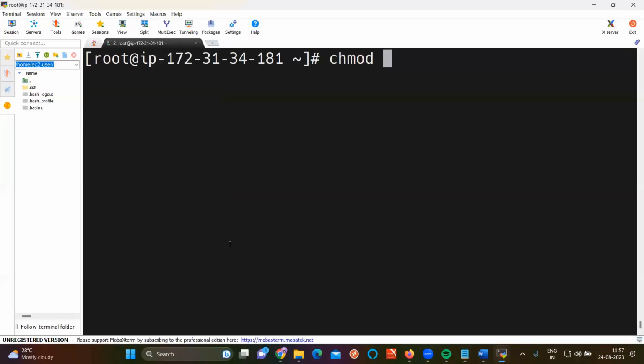Second method is the alphabetical method. Sir, how will the alphabetical method work? Means the command will be the same. Whatever command I use for the numerical method, alphabetical is also the same one. For example, for user, u equals, I want to give read plus write permissions. I don't want to give executable, remove it, comma. For group, I want to give read plus executable permission, comma. For others, I want to give read write executable. Clear? Give the file name.